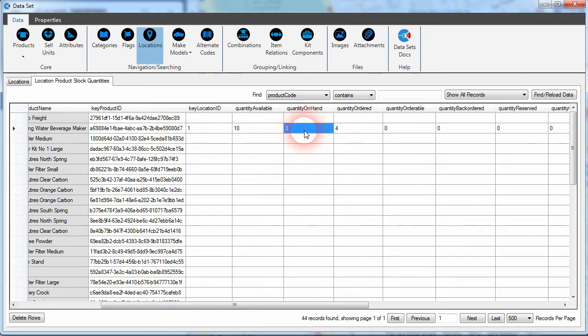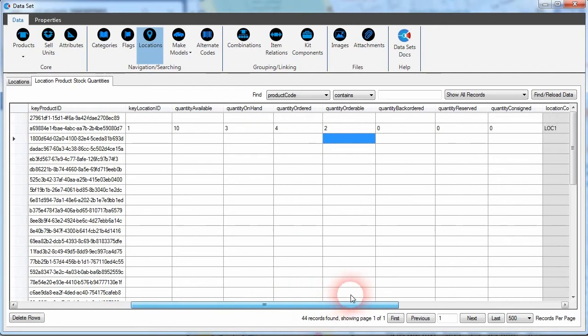Quantity on hand means how many of those products are actually available to be picked for at that location. Quantity ordered is how much stock quantity has been ordered at that location for that product. Quantity orderable is how much stock is allowed for future orders to be ordered from that. So we may have 3 that are on hand, but there's maybe only 2 that are allowed to be orderable, and we might want to have always 1 spare at that location.